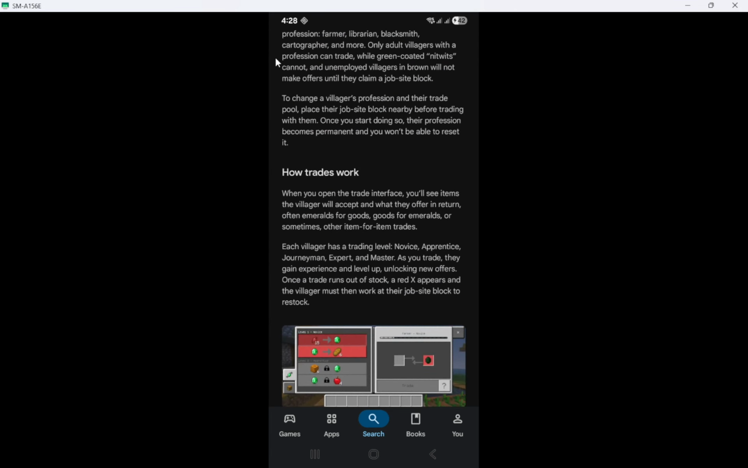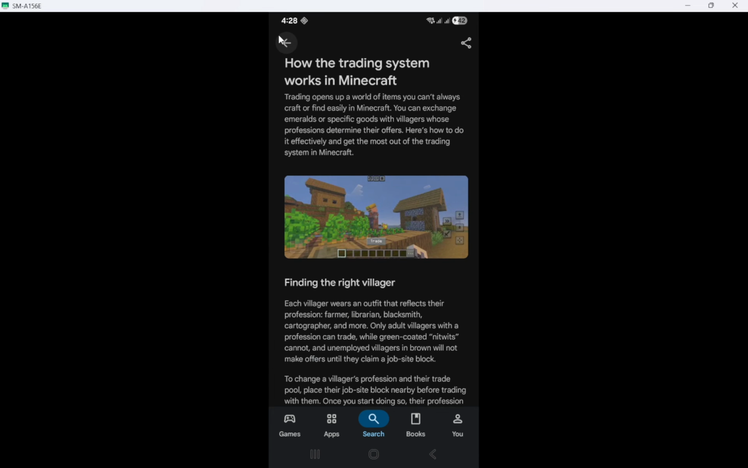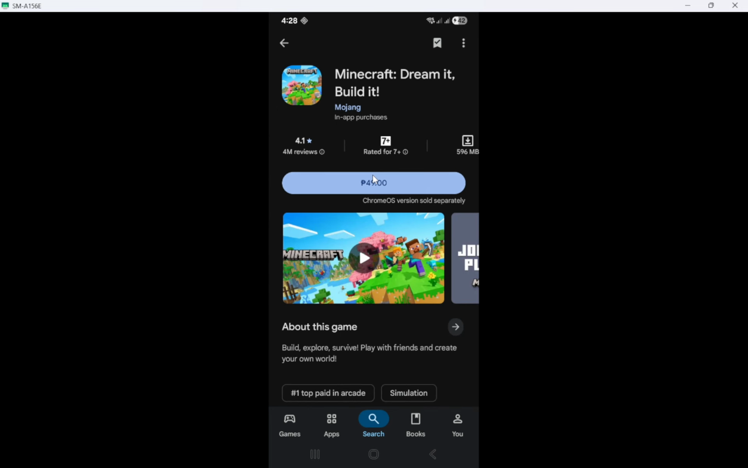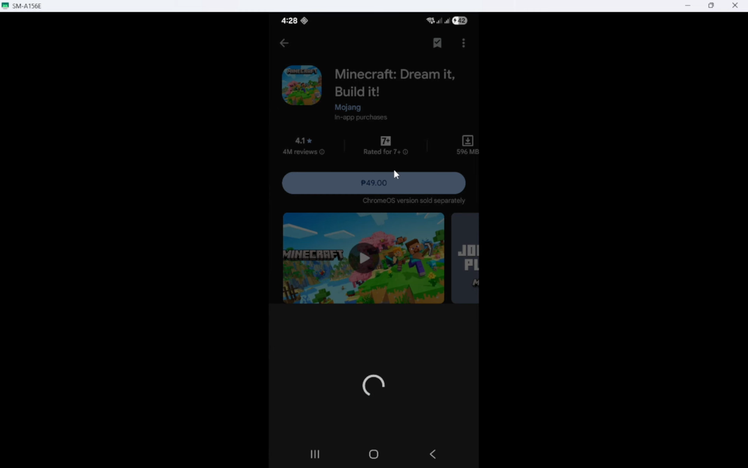That's it. Open the Play Store, find the official Mojang release, purchase, install, sign in, and start crafting your adventure. Enjoy your time in Minecraft and happy building!